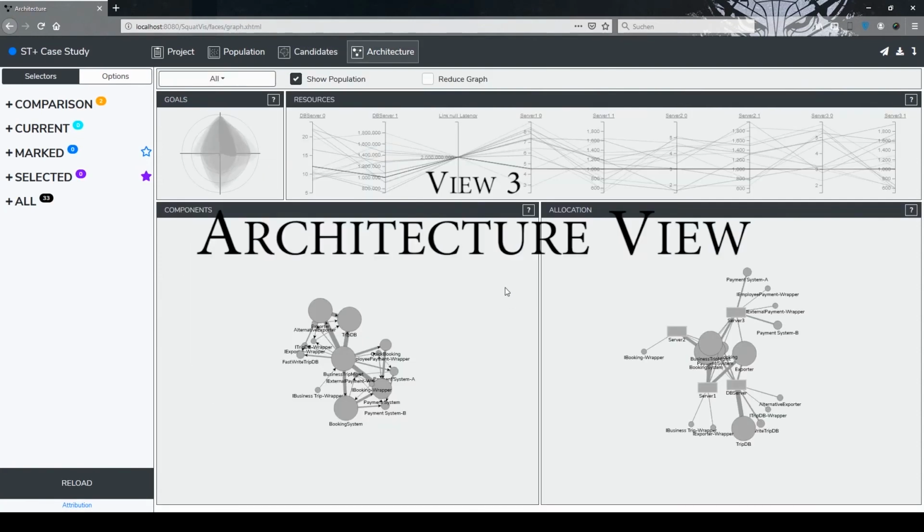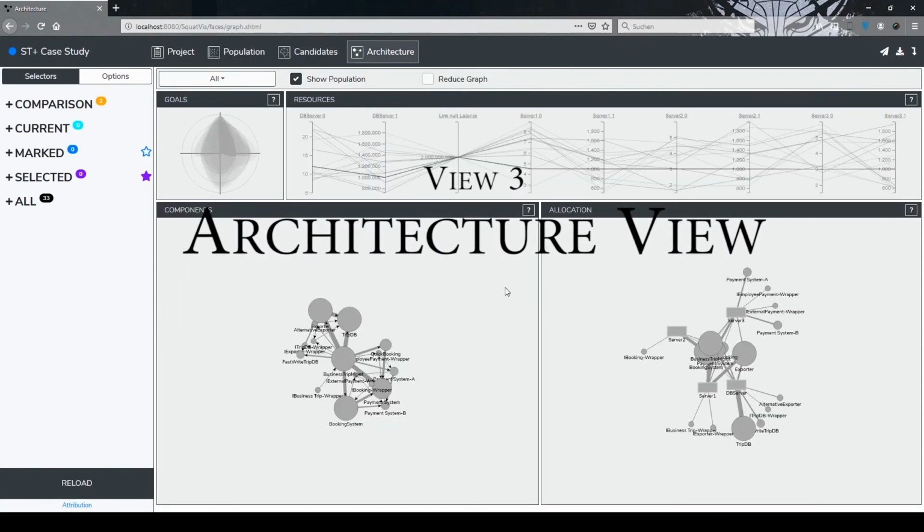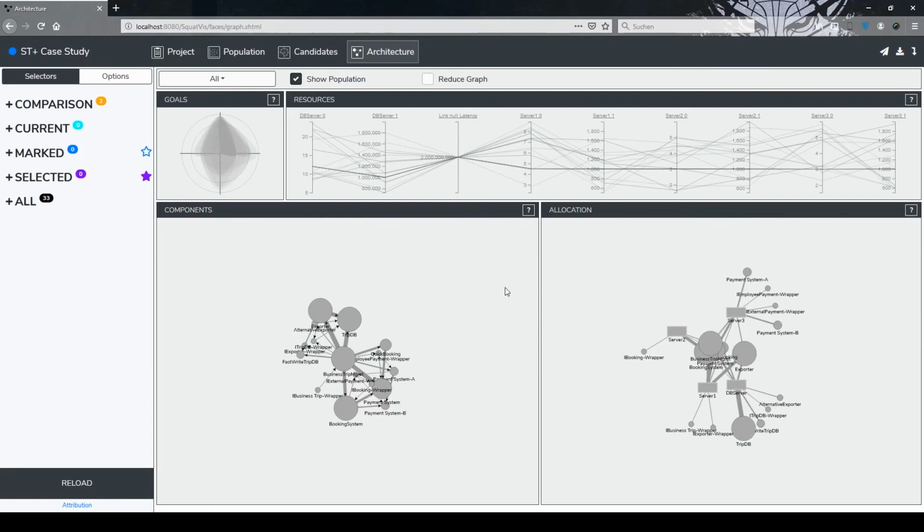This view is designed to explore the architecture of the candidates. The visualization on the left shows the system's components and their dependencies. These visualizations do not show the architecture of a single candidate, but of all candidates in a group. The radius of the circles and the width of the links indicate how many candidates contain the element. We can get the exact number by hovering over a component or dependency.